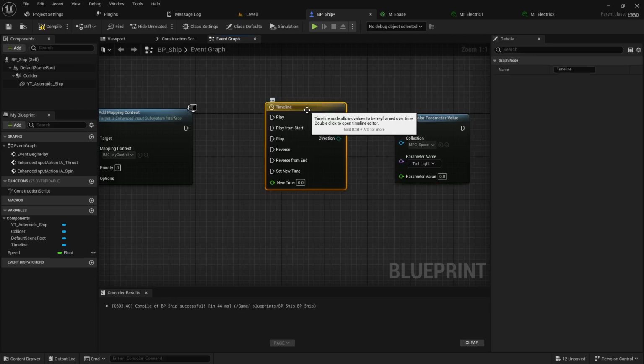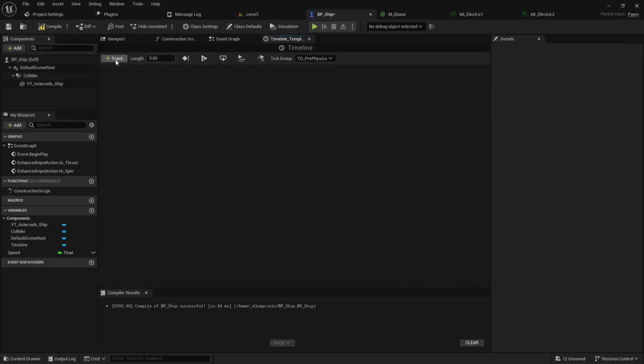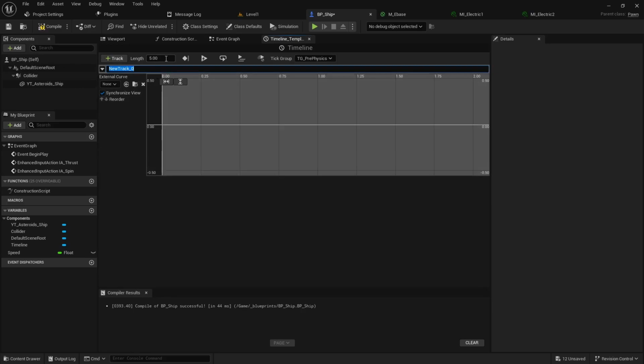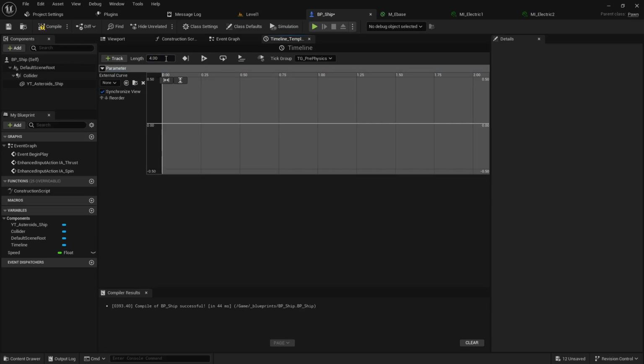So for the timeline, we can open this up. I can add a single float track. I can call it Parameter. Maybe do 4 seconds. Let's right click, add a keyframe. We'll do one at 0, 0. We'll do another one at 4, 0. And we'll do one in the middle at 2, maybe 10. Let's try 15. And that's going to be the power of the brightness of the light, basically.